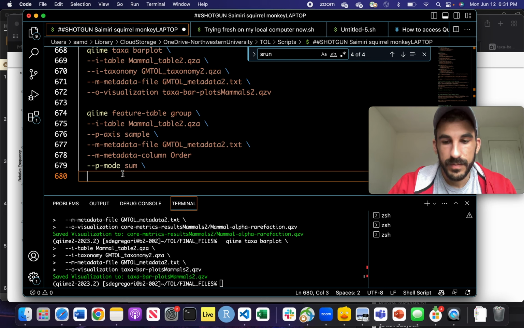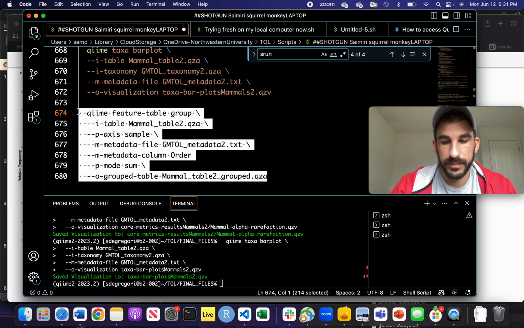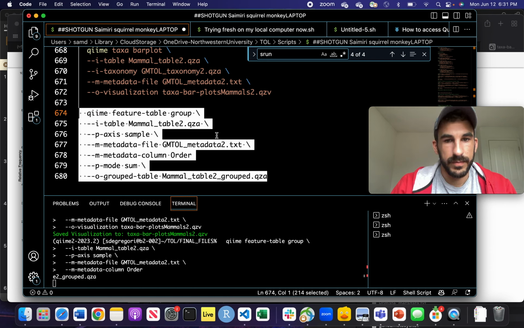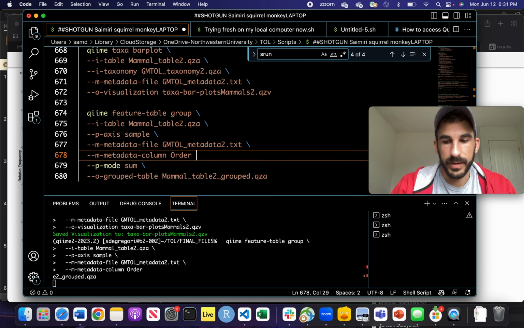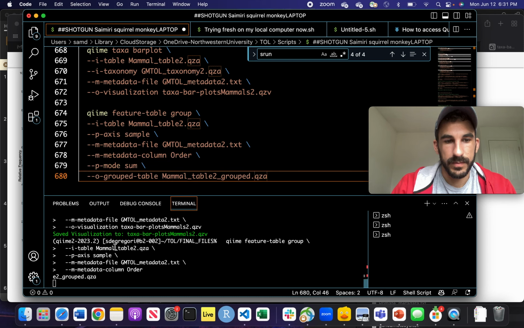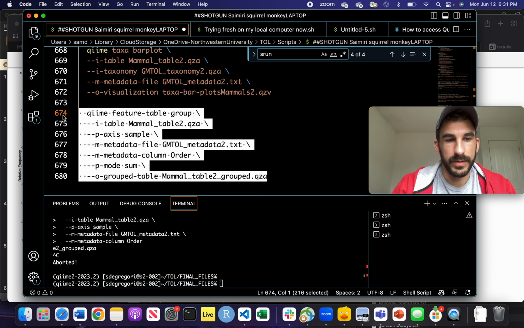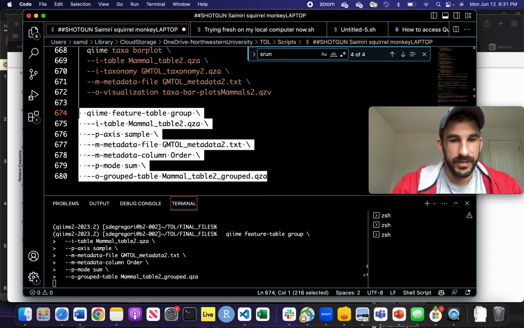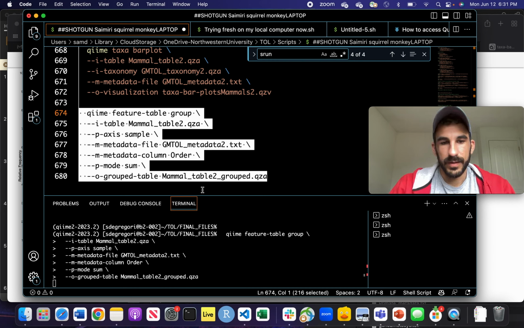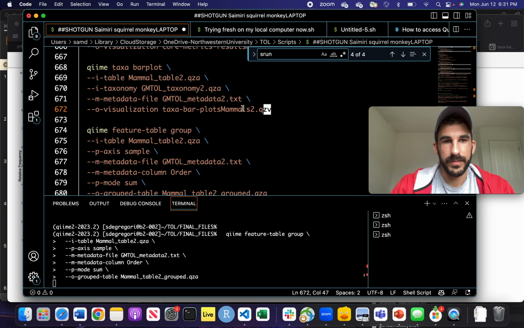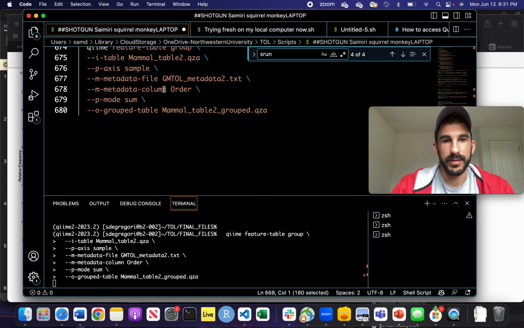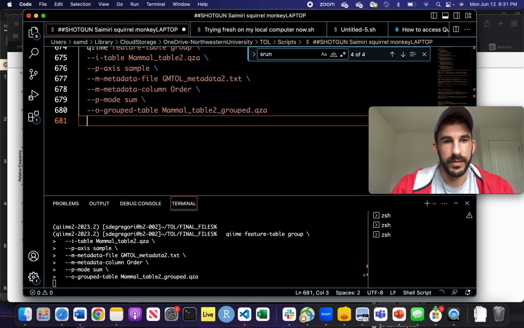So group table. And it's not going to work because I forgot one of these. Always remember your slashes. Okay, so this should work fairly quickly. So this is going to merge everything together. And then while we're waiting, we can actually just start writing the taxa bar plot code while that's running.